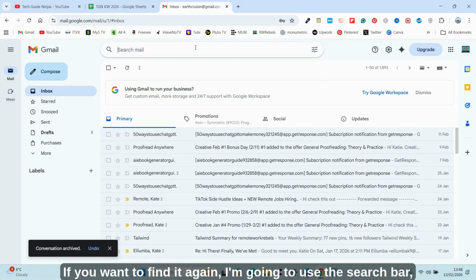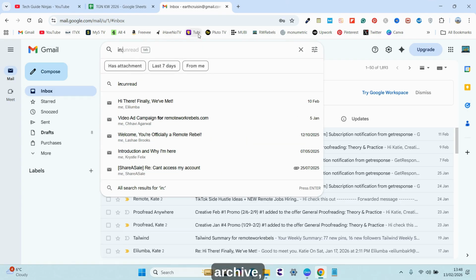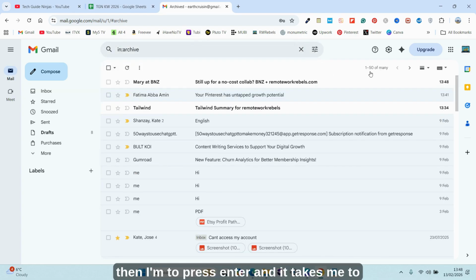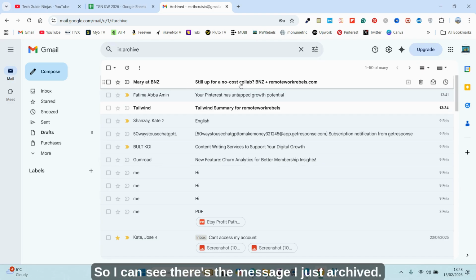If you want to find it again, I'm going to use the search bar. I'm going to write in ":" archive. Then I'm going to press enter and it takes me to my archive messages. So I can see there's the message I just archived.